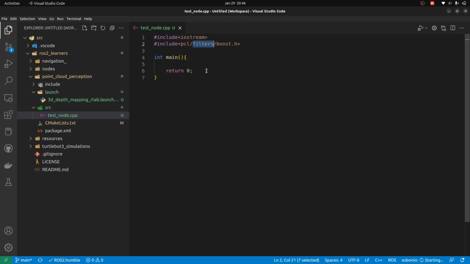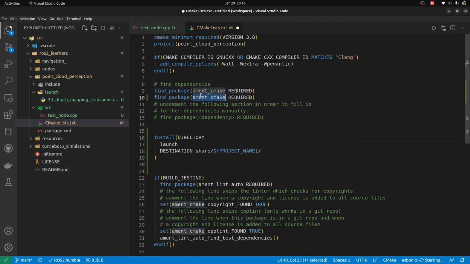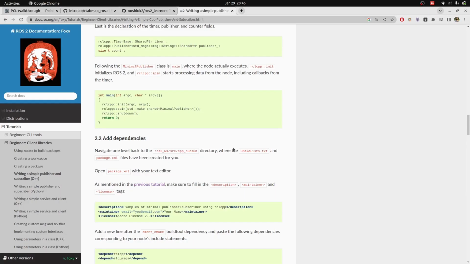As it's a C++ node, we have to mention it in CMakeLists. I'm just going through it for once, but obviously when you get the code, you will not be required to do this. So I want to add a package that is PCL, that is required. The next thing is to make the script executable.